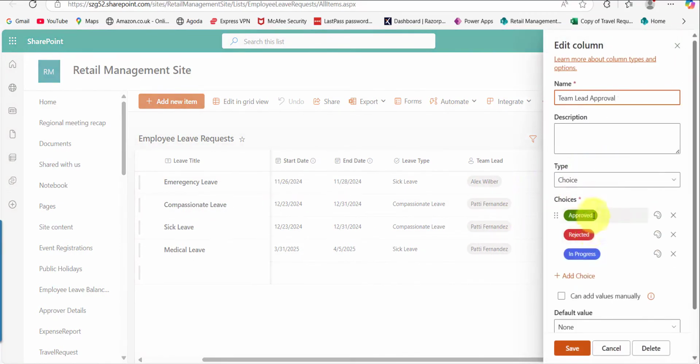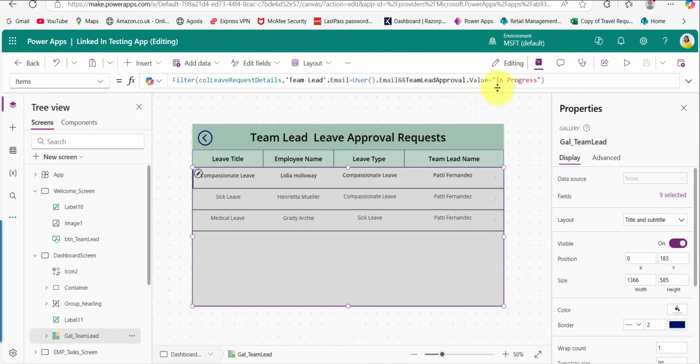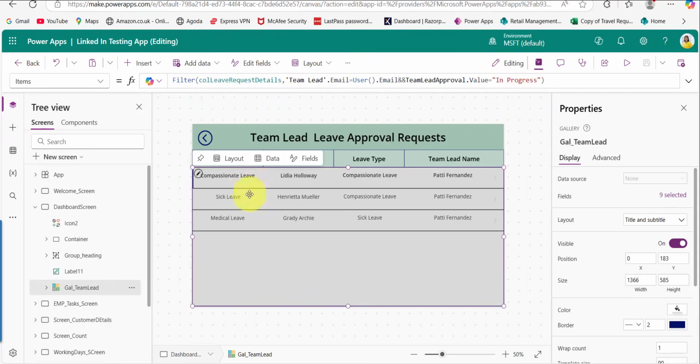So we need to provide the value equal to in progress, so that only those items are filtered and presented in this gallery. Now, whenever we click on any item in this gallery, we need to display the form control that will display all the details of the selected item.